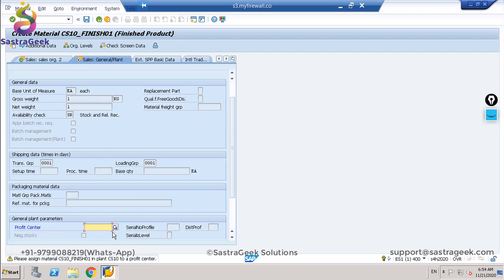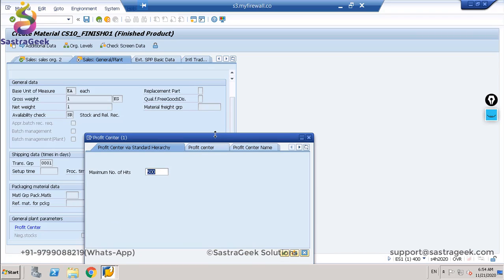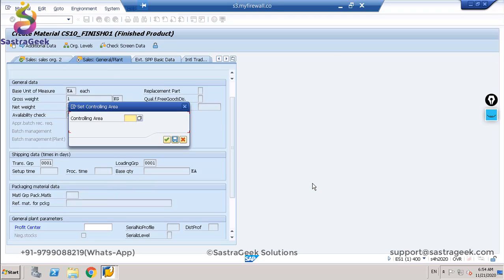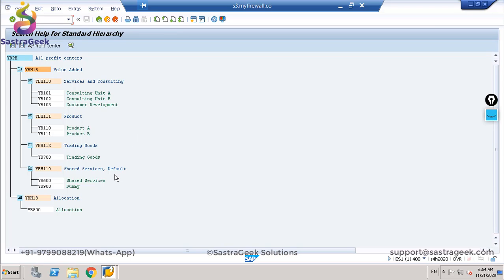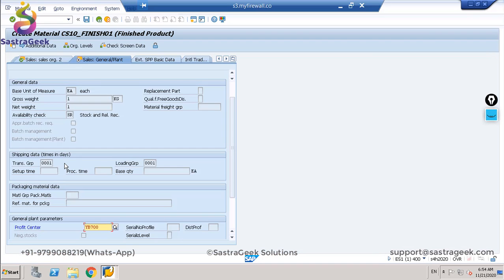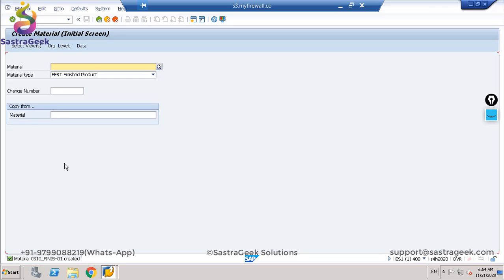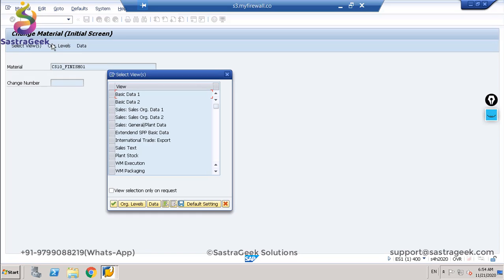Oh, I need to also create a profit center. Let me check the profit centers. Controlling area 8000. So let me put this profit center. Maybe 700. Material has been created. Let me check the other views of the material because we have not gone to the MRP views. So it has not created the MRP views.